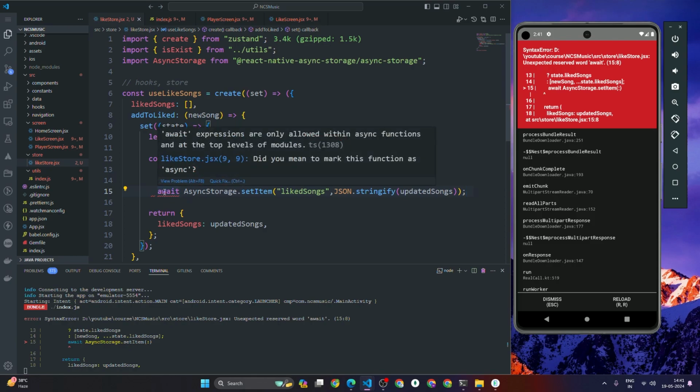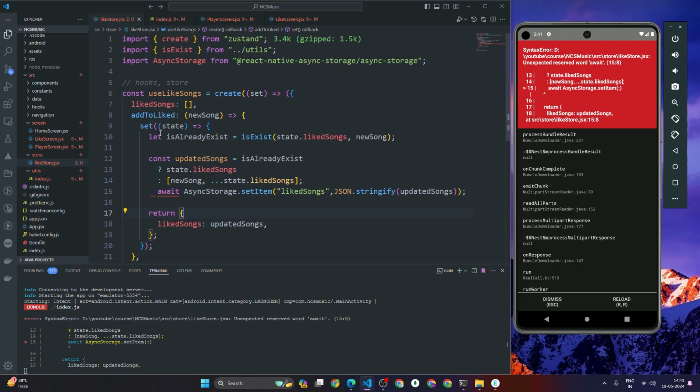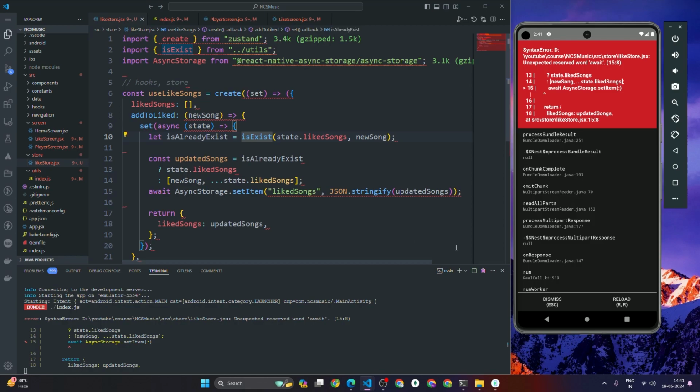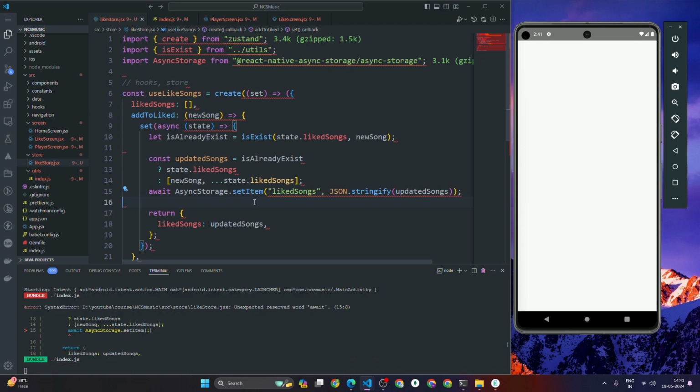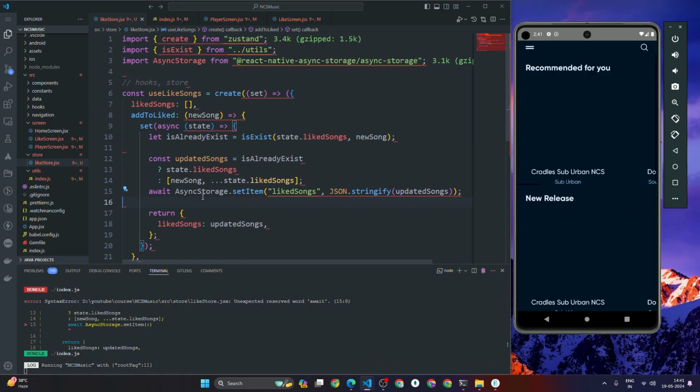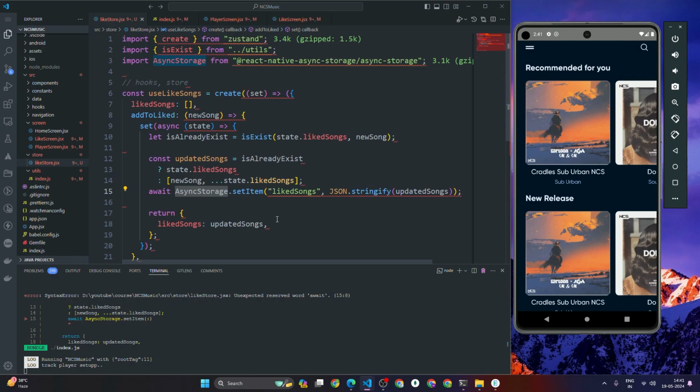As you can see, await expression is only allowed within an async function, so we have to make this function async as well. So I'm gonna make this function async. Now if I reload the app, the app has started reloading. Basically, whenever we are updating the song, it will update inside the async storage as well.